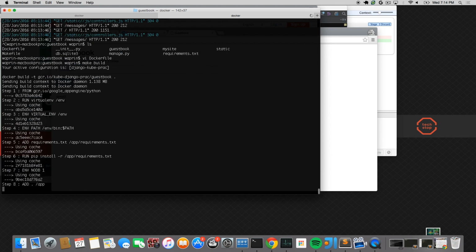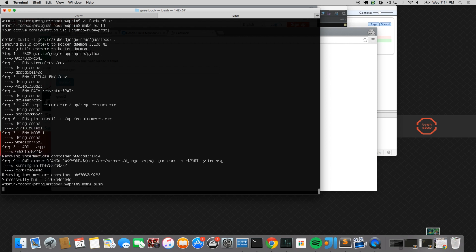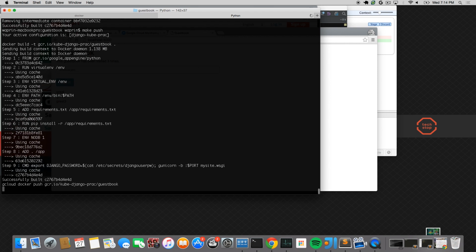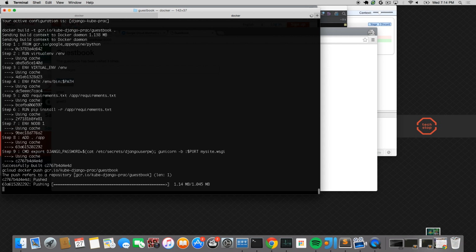Now, the reason I'm using Makefiles is because I'm basically just using them as an easy way to alias shell commands. These are all Docker build and Docker push commands, but a lot of times a Makefile just makes it really easy to bundle aliases. So I'm pushing.